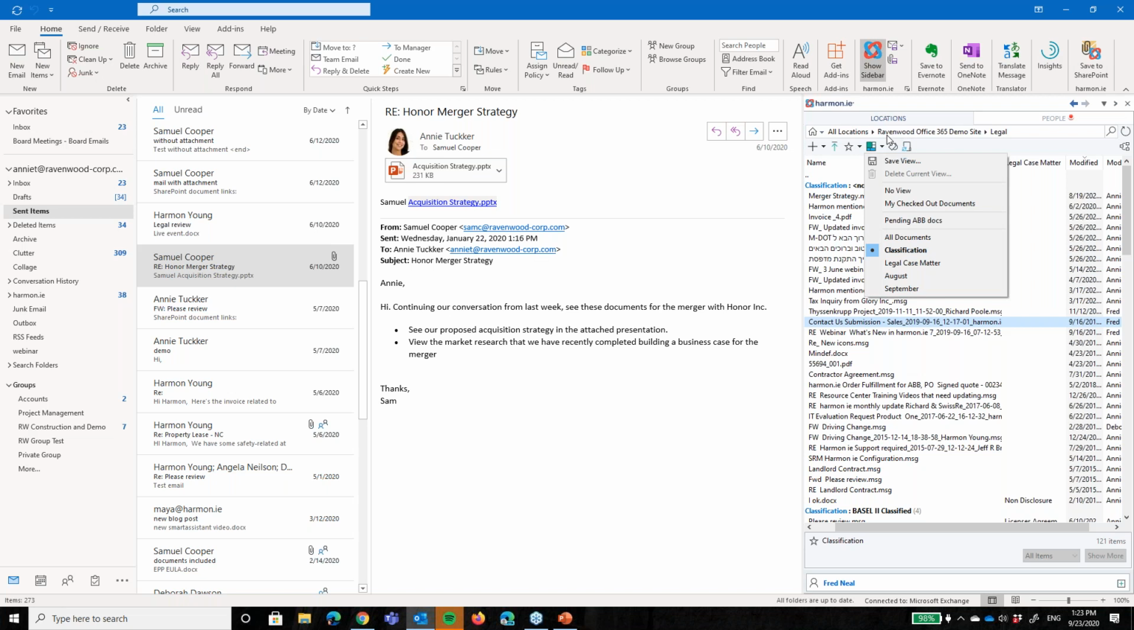So again, these are features that for the most part exist within SharePoint, but they make it super easy to use when you're using it within your Outlook window, in the context of the work that you're doing, without having to lose context and go out and find it, but having those documents that you're looking for right front and center so that you don't have to go and search for them.